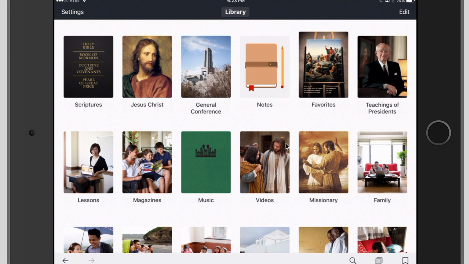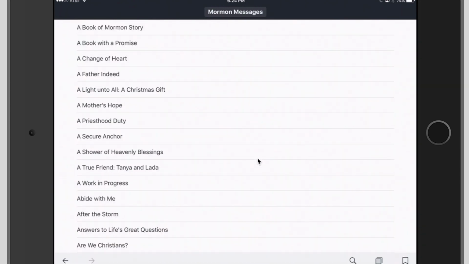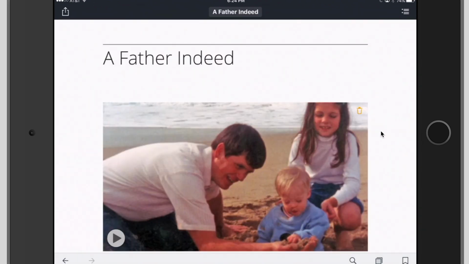So I just want you to keep in mind that anywhere we have the videos, if I were to click on the videos and maybe go to Mormon Messages, and I could click on any of the Mormon Messages, again, we're going to have the same thing. Now on this Mormon Message of Father Indeed, you can see I actually have a trash can there and not the down arrow. The reason I do is because I've already downloaded this video before. So this video too, I could play when I was not on the internet.